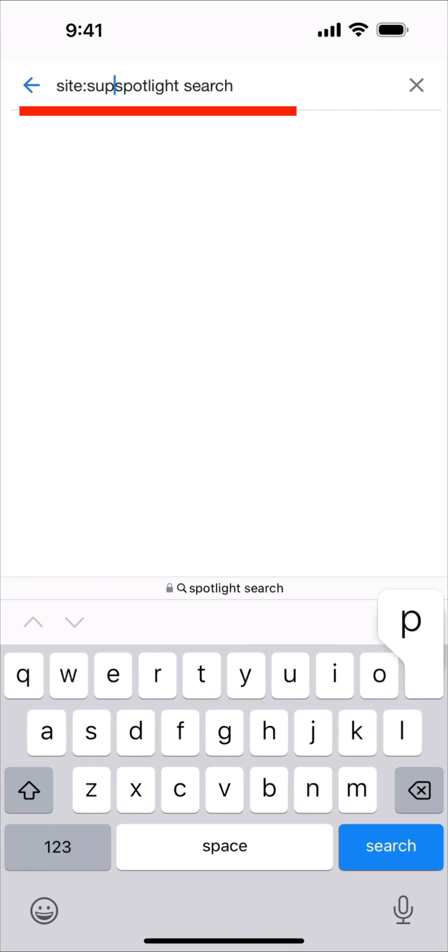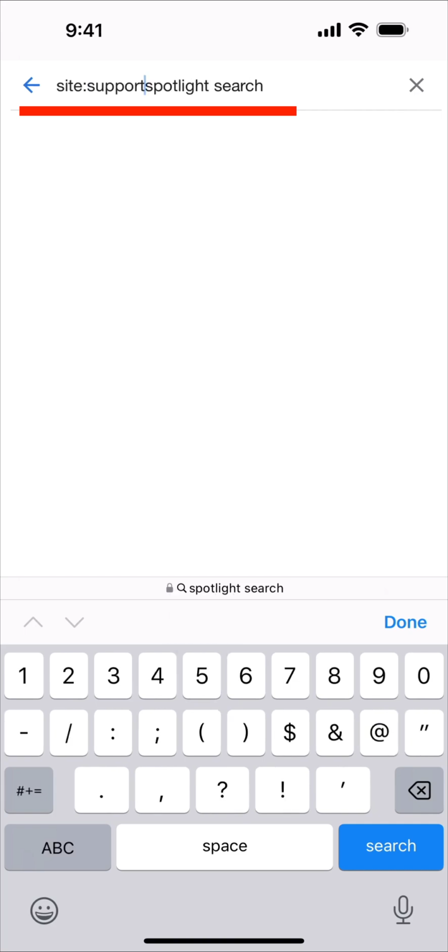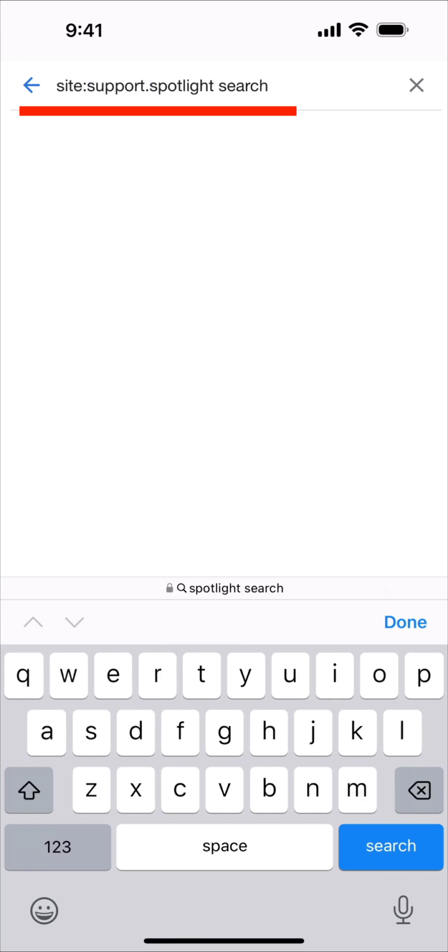support dot apple dot com space, whoops, the M back, space, Spotlight Search. It will look for Spotlight Search only at the site support.apple.com.